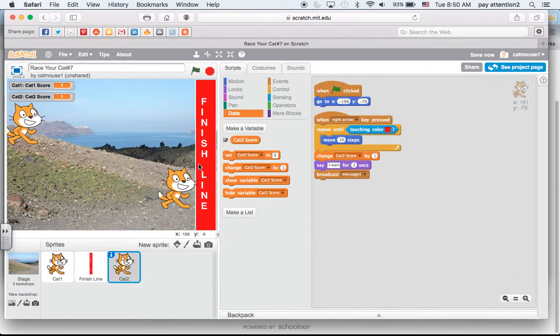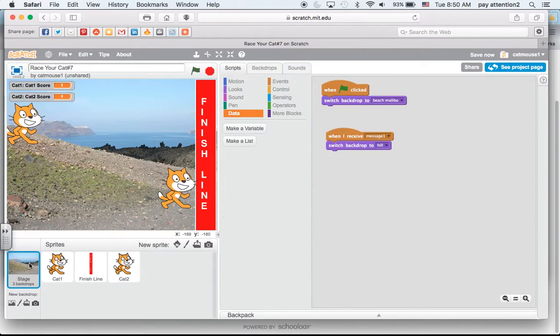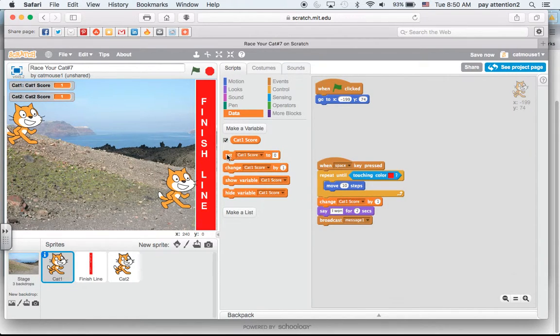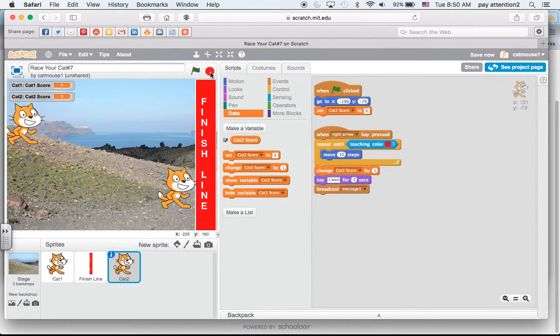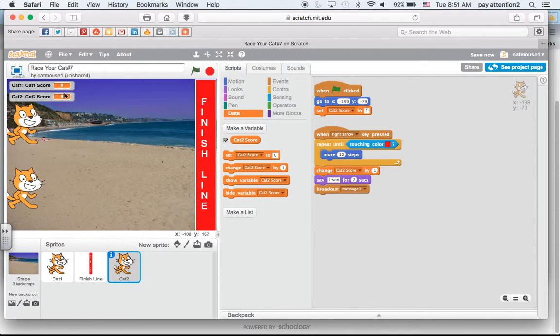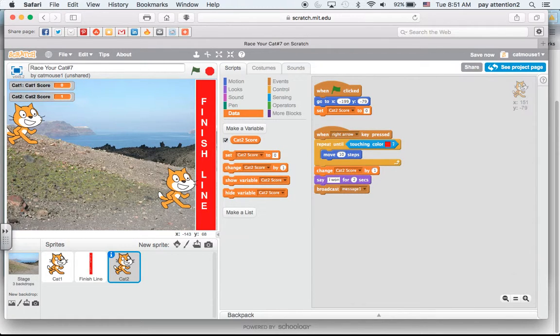But what I want to do is, when I start my program in cat number 1, I want to set, or reset, the score to 0. So every time they go back to the beginning, the score says 0. So here we go. I'm going to reset it. Green flag, and if you notice, 0 and 0. Green flag, it goes. I won. It goes to the next level, and that's the beginning.